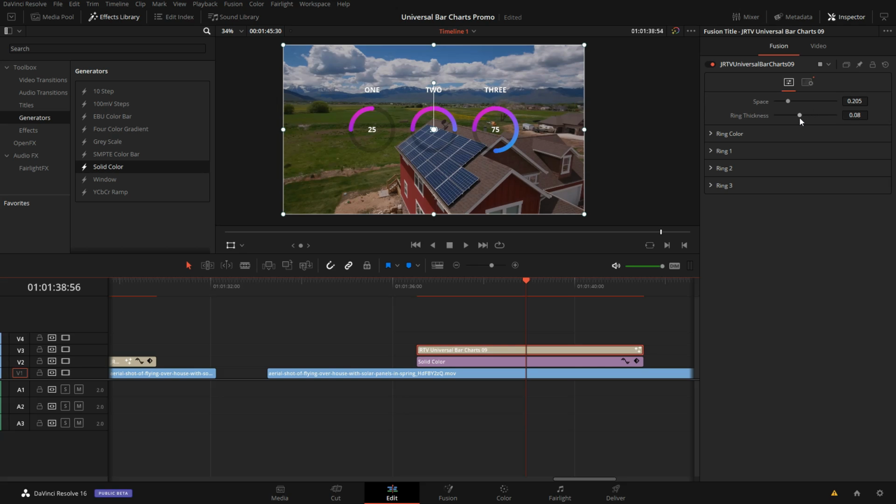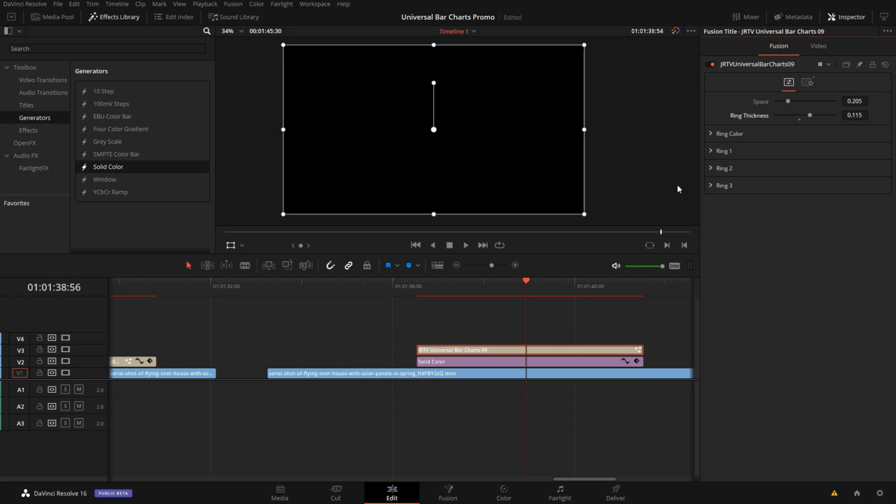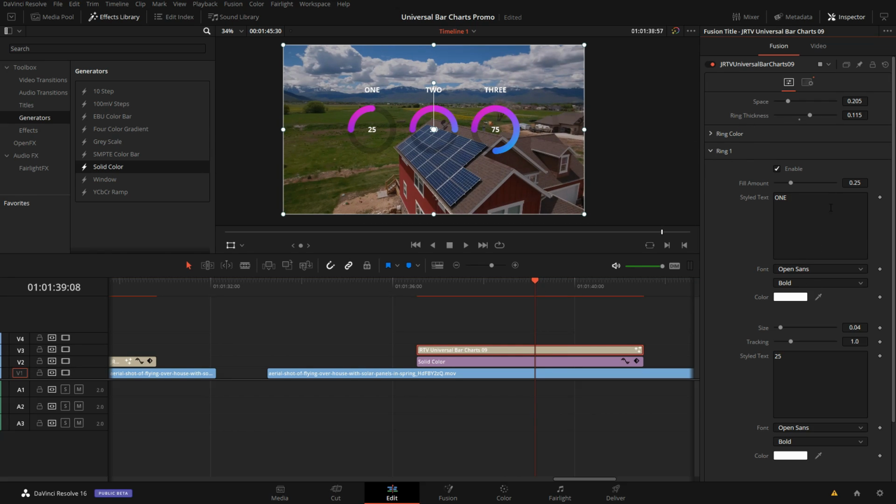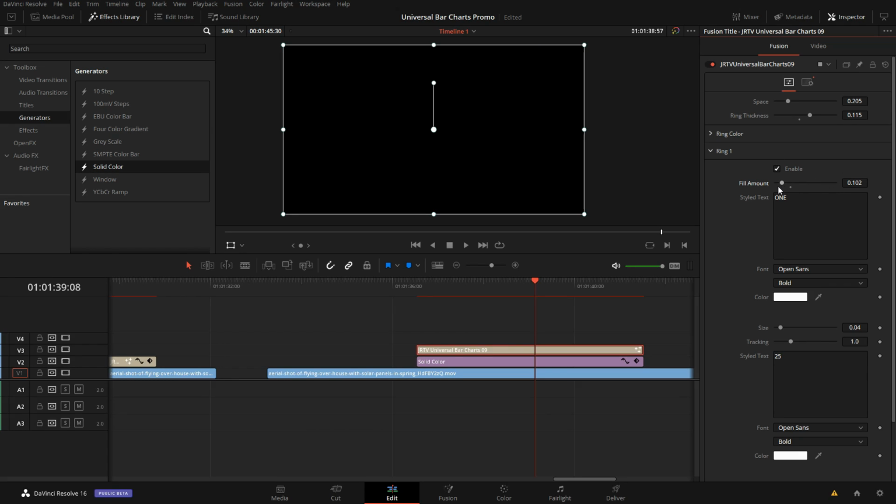We have the ability to change the thickness of the ring, which changes the background ring thickness, as well as the coming on ring. And these are also the same amount, the amount in which we want to fill. And we go all the way up to 1. That's going to fill the ring all the way up. And then we could bring this back to kind of fit however we want.